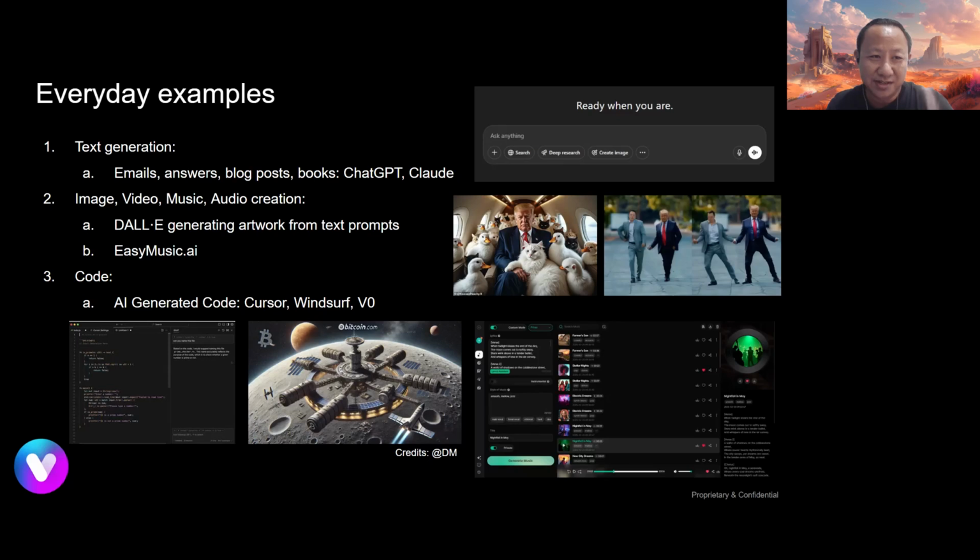Right, so there are also AIs that generate image, video, and music. So all this is content. I'll bucket this into content. For example, we have our DALL-E image generation. So these generate images or artwork from some text that you give it. So it understands text and it can generate artwork.